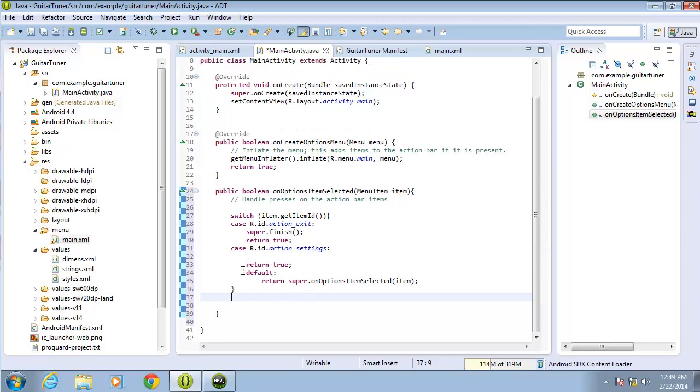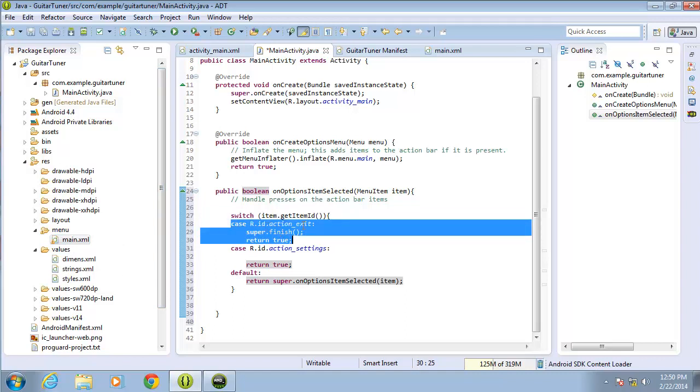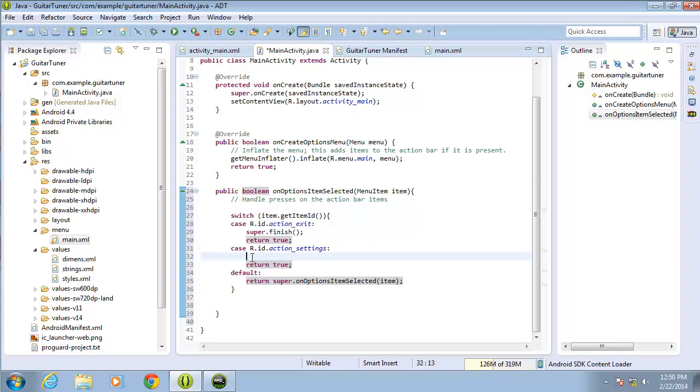Okay, and we have the basic setup for our switch statement to handle each one of those items that are selected from the menu. So I'm going to use a switch. Anytime I add additional items to my menu in the main.xml, I'm going to want to go ahead and create a case for it, just like I did here for the action exit. If I want to write code for the settings button, I would write it here. And this gives us a good structure to work with for selecting menu items.